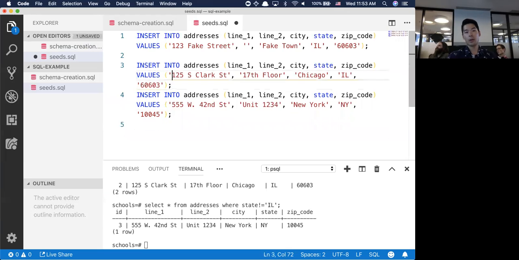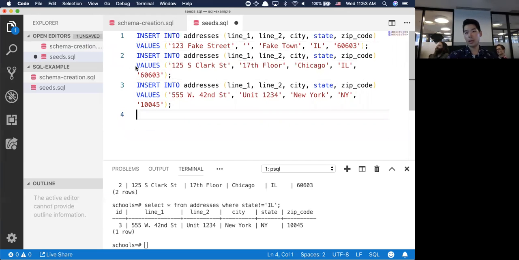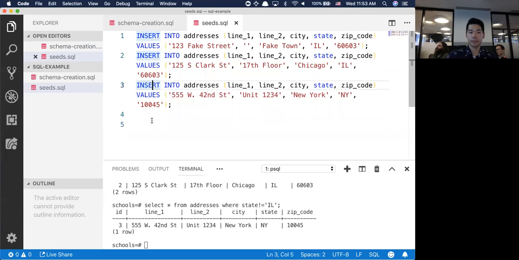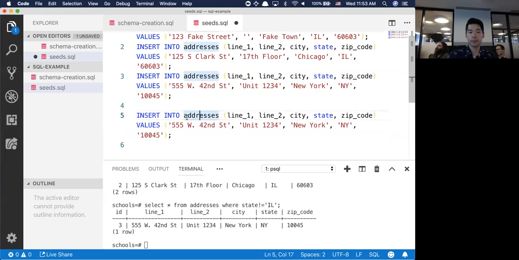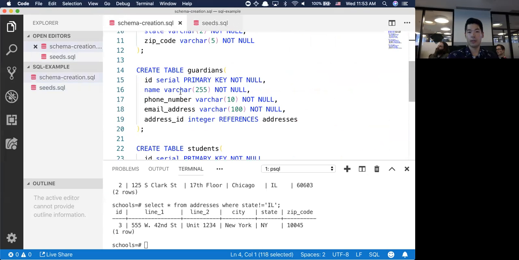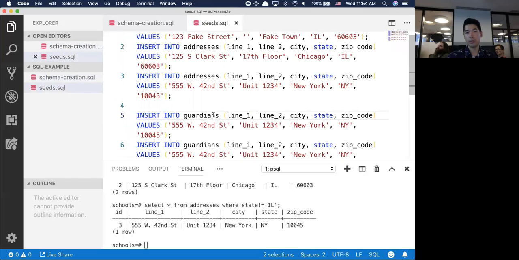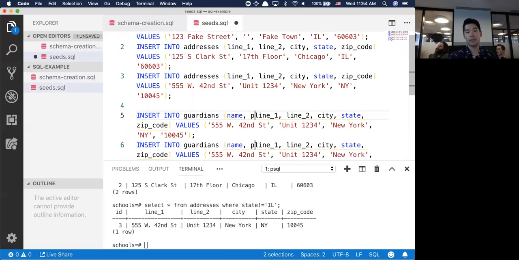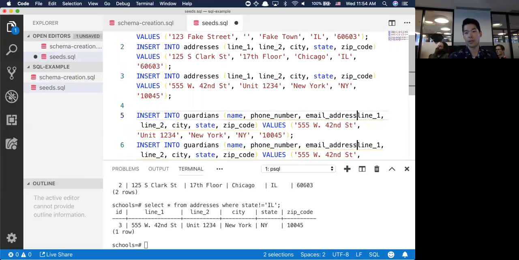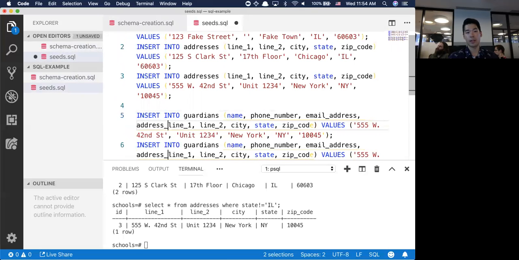All right, so we're going to do a little bit more complicated things with students and parents and stuff like that. So let's create two legal guardians. Into, I think it's just called guardians. Guardians have name, phone number, email, and address. Name, phone number, email, address, and address ID.